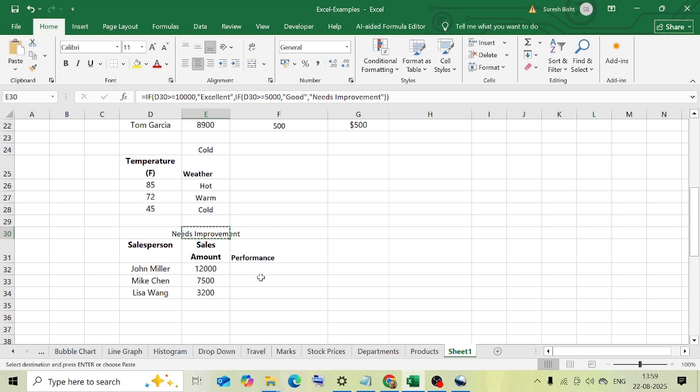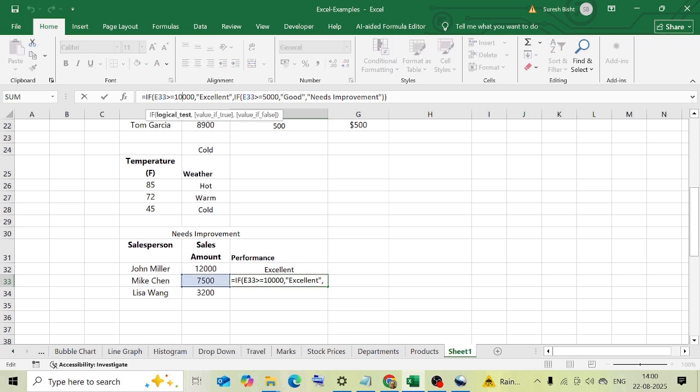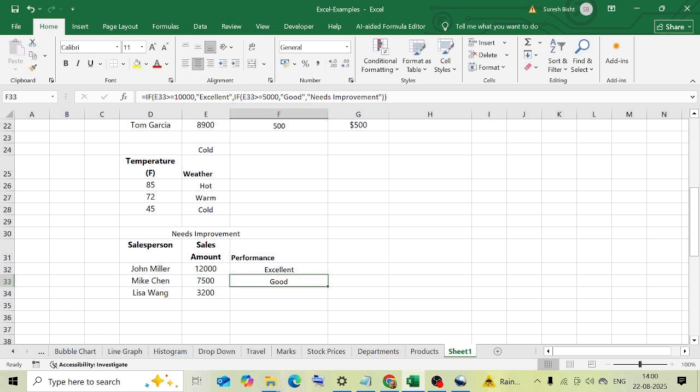So I'll take this and I'll put it here. Sales amount is 12,000. Is it greater than 10,000? Yes. So it shows excellent. For the second one, it shows good. The first part checks if it's greater than 10,000. No, it is not. So it will go to the second part. Is the sales greater than 5,000? Yes, it is. But it is less than 10,000. So it will show good. So here it means it is greater than 5,000 but less than 10,000. So it will show good.